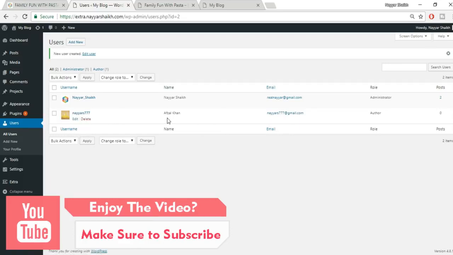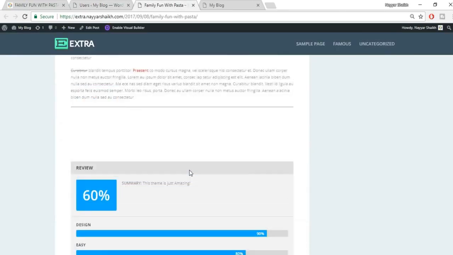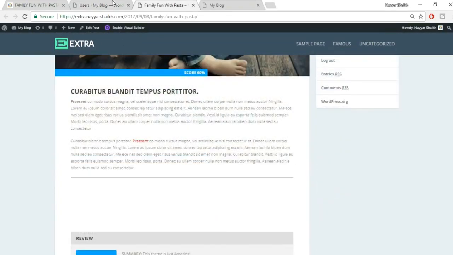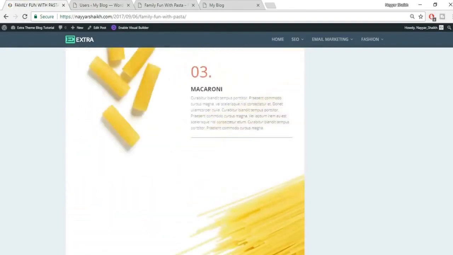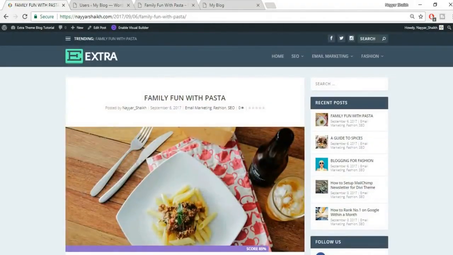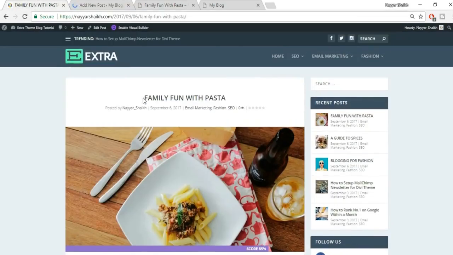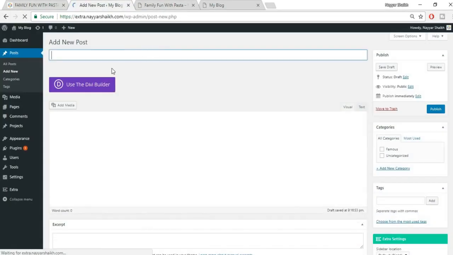That person will receive that email and can log in and create a blog, just like you created. So we have seen the basic things about the blog and how to do all these things. Now let's start making the real blog, the advanced one, a blog which has all these beautiful things. Let's make this exact same blog. Again, come back to this website, go to posts, and click on add new post. Now let's copy this title and paste it in over here.